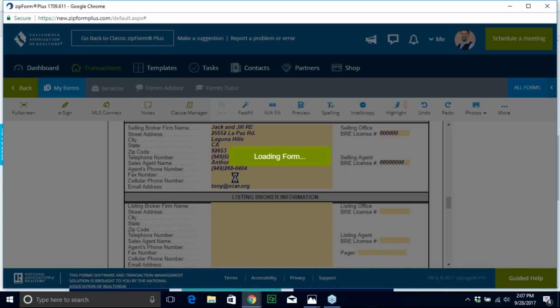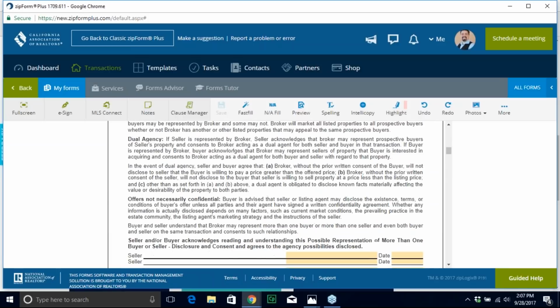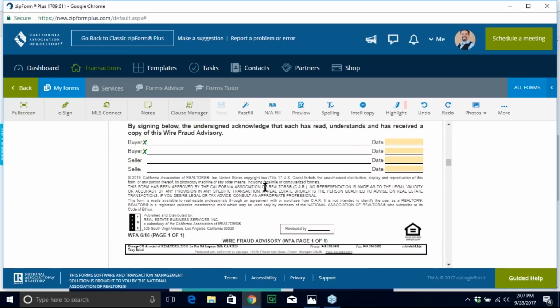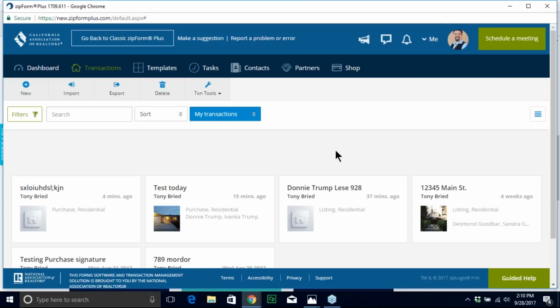Maybe I go into the form and instead of a 30-day escrow, they want a 45, or maybe instead of a loan, they want to offer all cash. I can switch all that around. All right, so let's get back into digital signing.